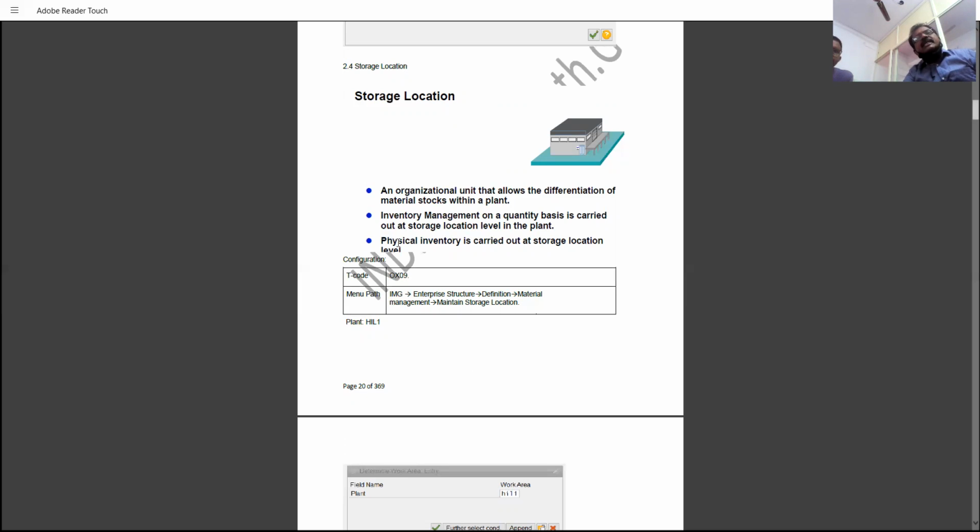Here you need to understand, an organizational unit that allows the differentiation of the material stocks within the plant. Inventory management on quality basis is carried out at storage location level in the plant. The transaction code is OX09 and the path is IMG, enterprise structure, definition, material management. This is the path. Got my point? So please continue.